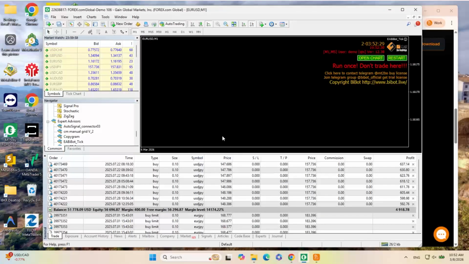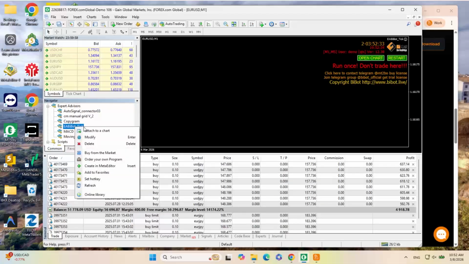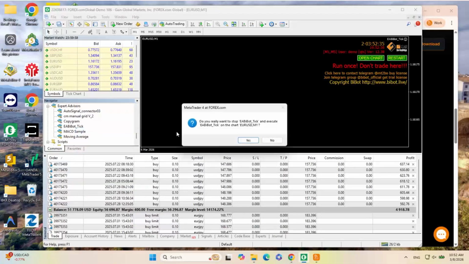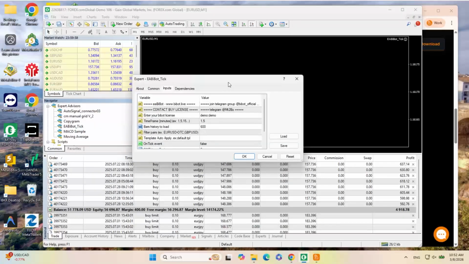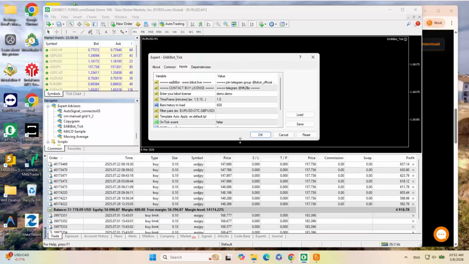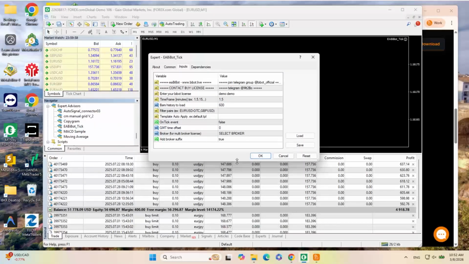So let me remove this chart first. I'm going to go to Bbot right here. Going to add it to the chart. Click on yes. Then it will open the settings right there. You need to drag it to open it more so that you can see the selected broker right there. It's a demo version, so no worry.